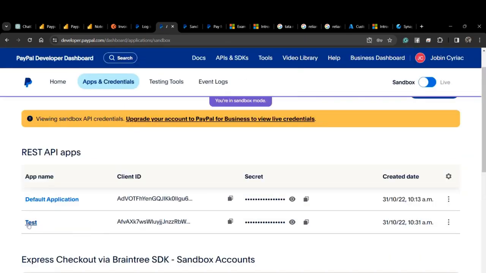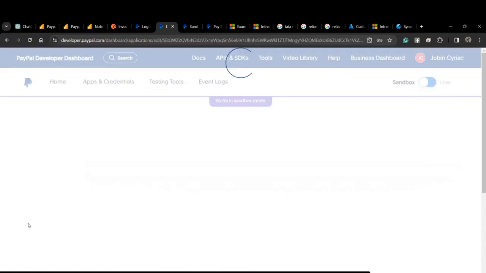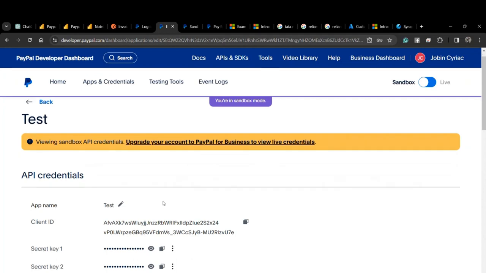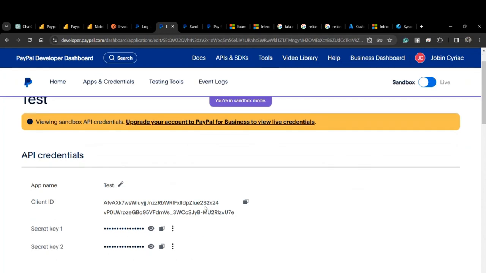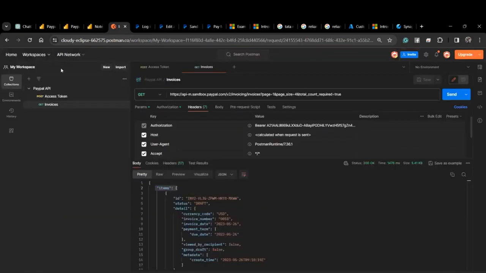Once you do that, here is my test tab. For my test app, the credentials are as mentioned. The app name is test, the client ID is this, the client secret is this. You have to copy both of them, and I hope you are familiar with Postman.